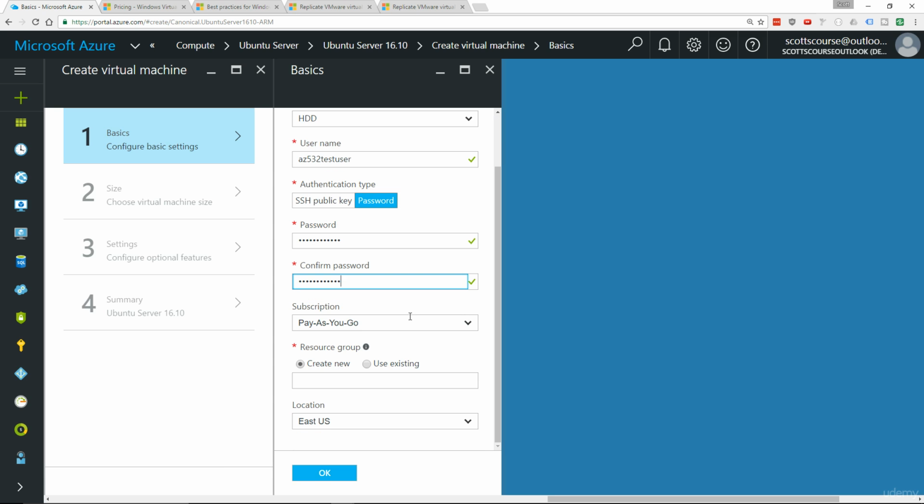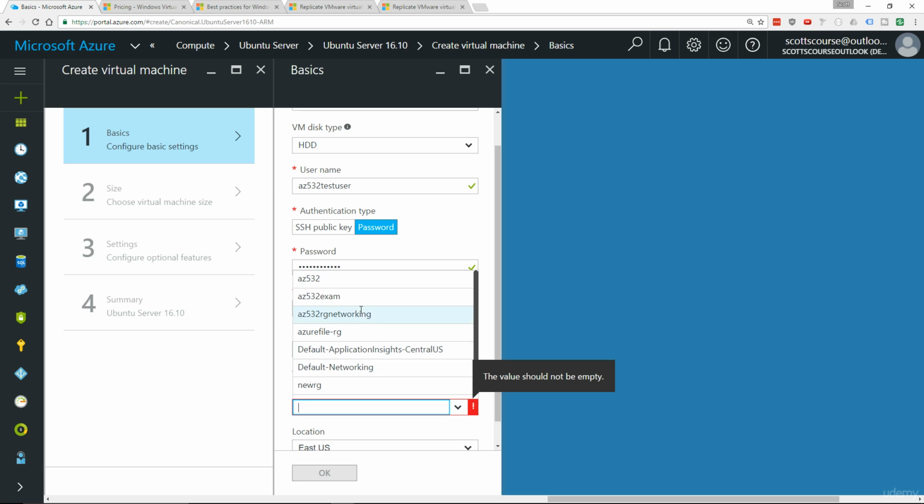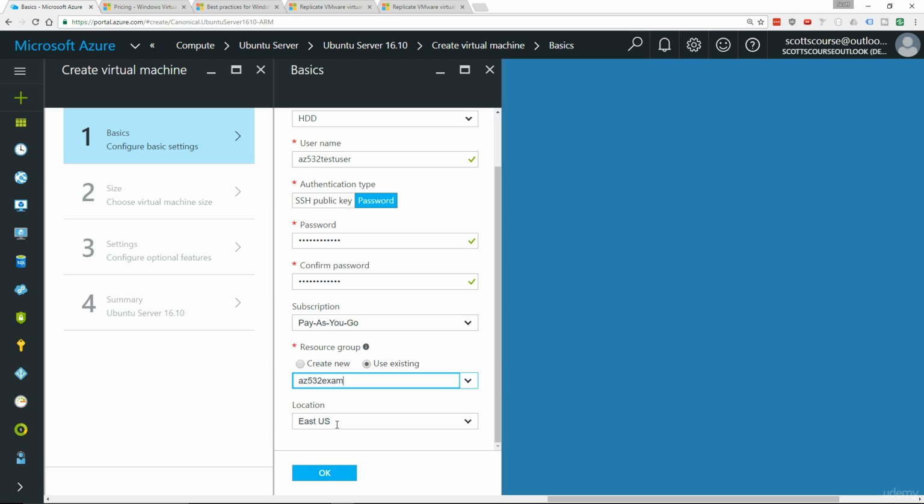It'll go under my normal subscription. I'm going to put this in the last one. We created a new resource group. I'm going to actually add this to my existing resource group, and it'll run in ECUS just like the last one did.